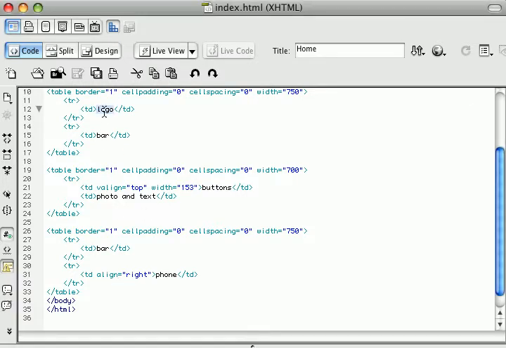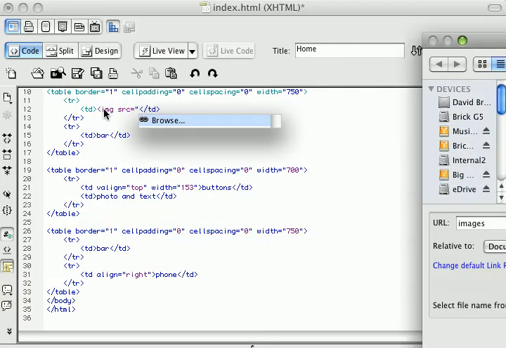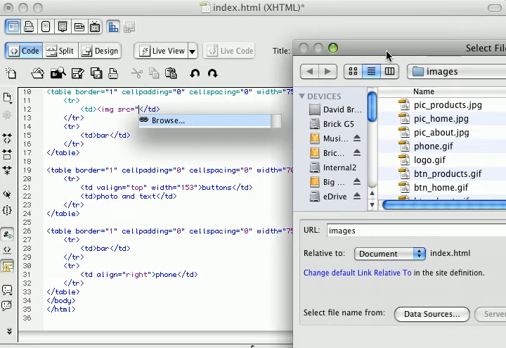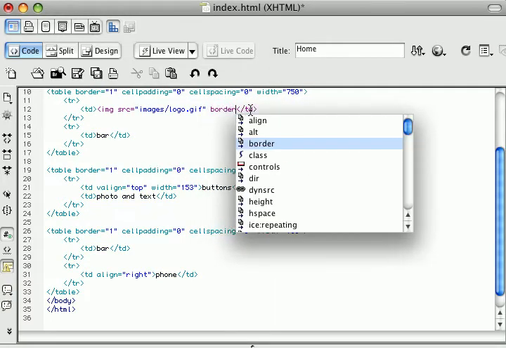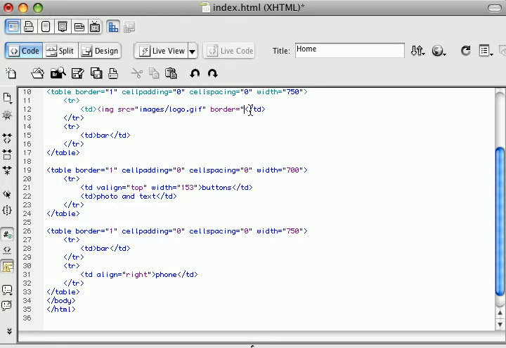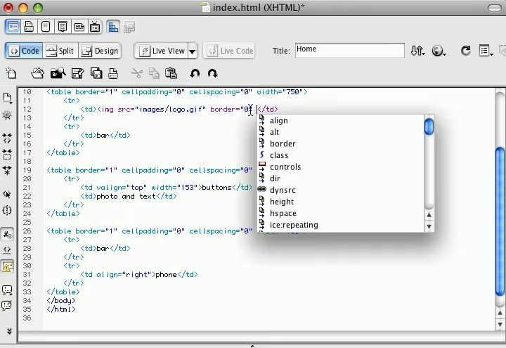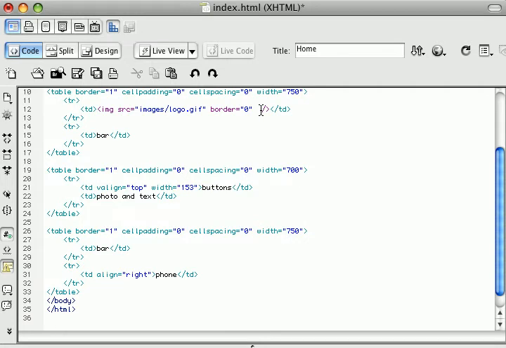Let's go here and put in image source equals. It gives us the browse option. Let me pull this onto your screen. Logo.gif. I always like to put border equals 0 in every image. And the reason is that if I link an image, I'm not going to in this case, but I will in others, some browsers will draw a blue box around the image that's not only ugly, but will use an extra pixel. So here's the logo.